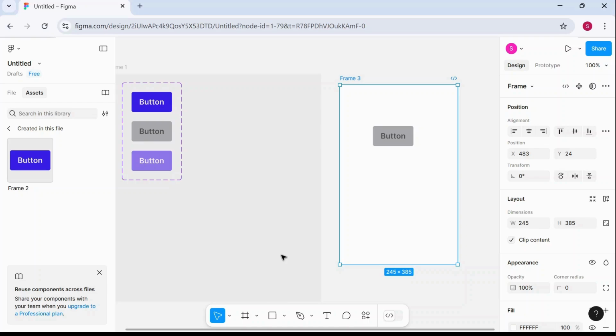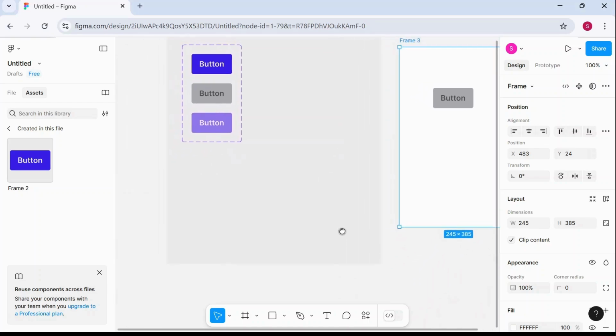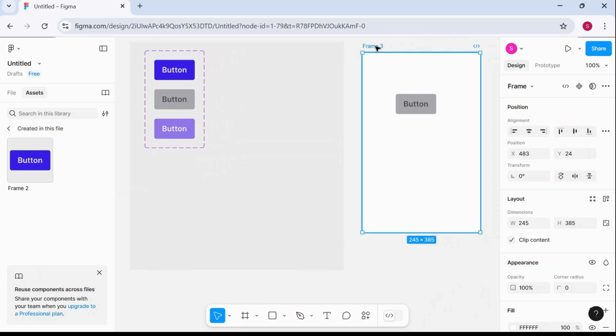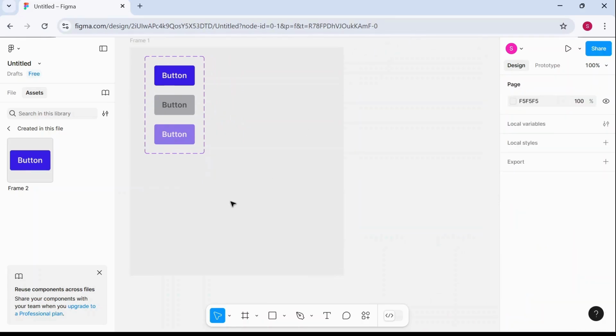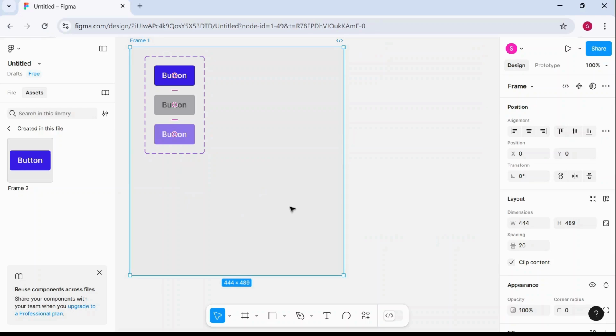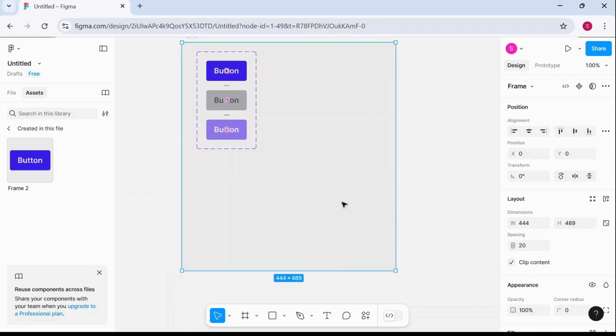So now that we know how to create buttons, let's look at how to create input fields. So to create input fields, you would first need to have a placeholder. What is a placeholder? A placeholder is a text explaining to the users what should be entered into that input field.